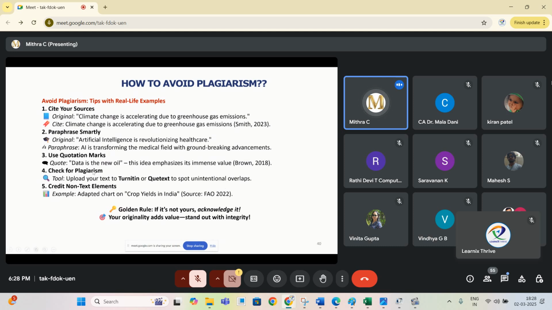And next, once everything is sorted, I'll tell you another thing also. When you paraphrase, for an example, you are using Quillbot paraphrasing.